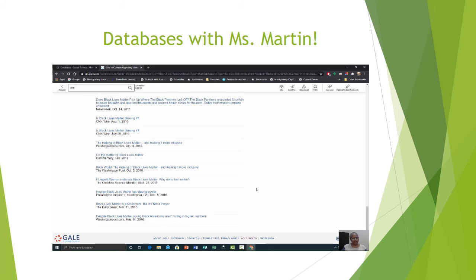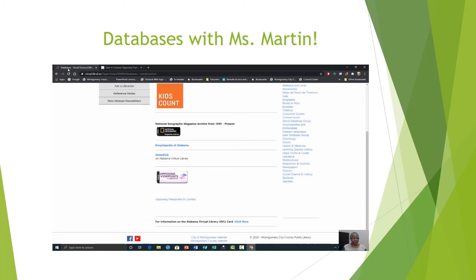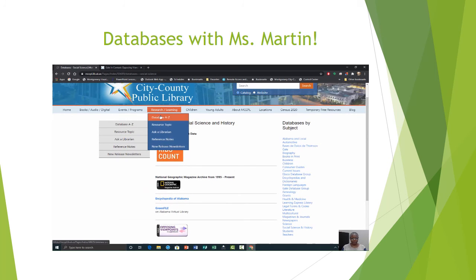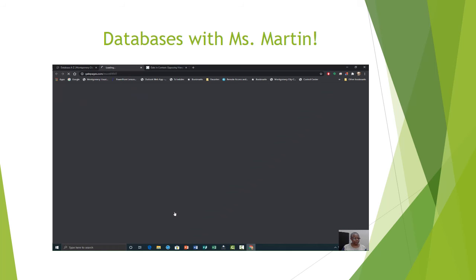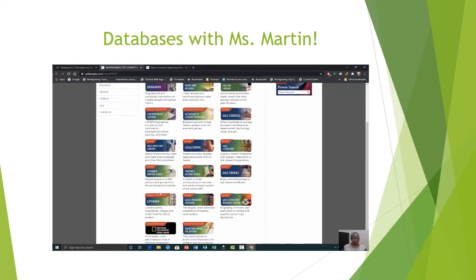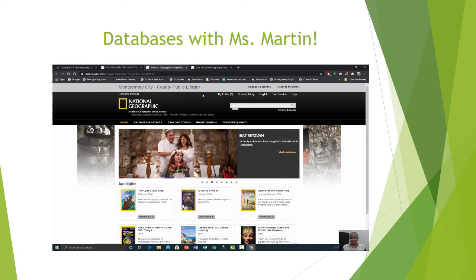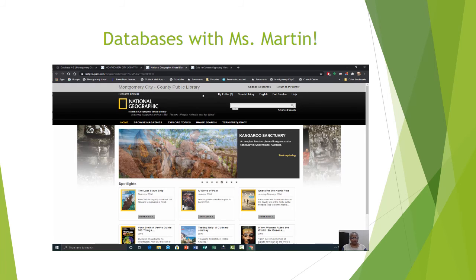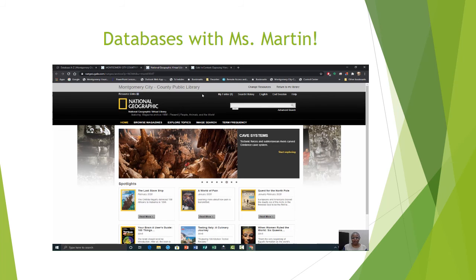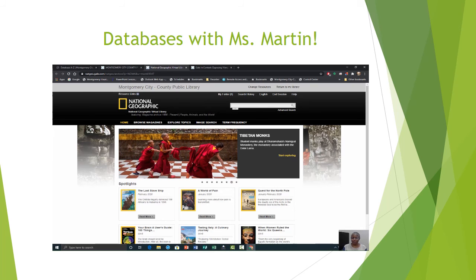Our last database that we'll take a look at is National Geographic. National Geographic is a virtual library of all of the magazines. When did National Geographic start? 1888. So that means you have magazines starting from 1888 to the present. Let's take a look at the very first magazine.